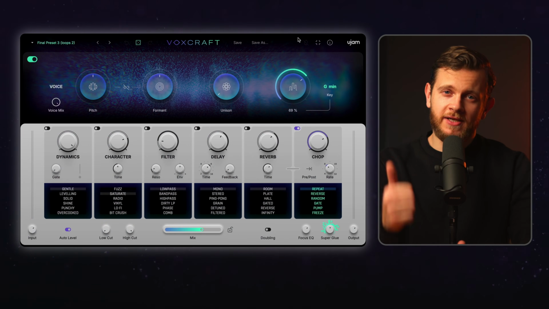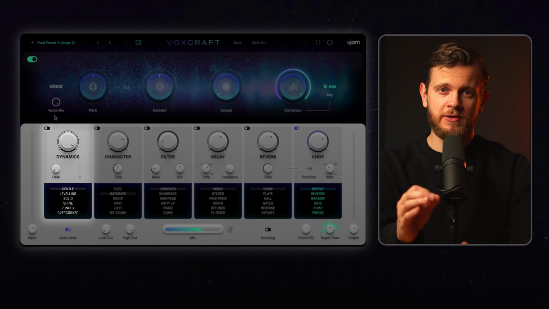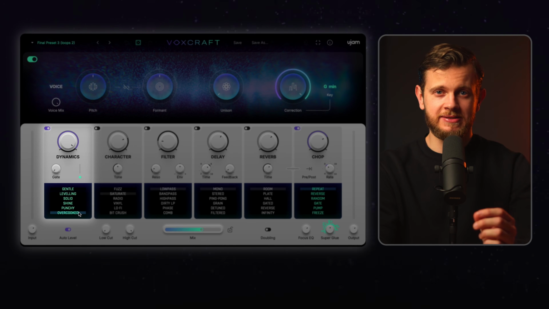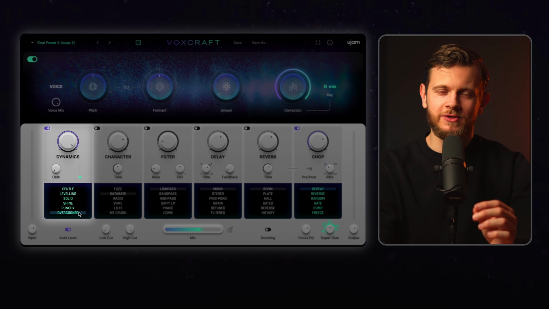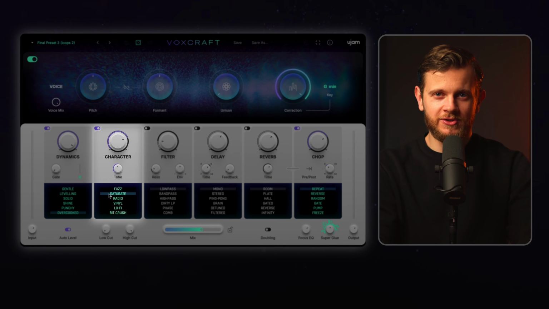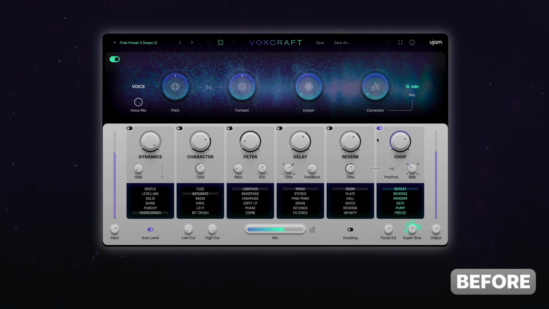Next, I wanted the chops to be very punchy and on point. So I did two things. First, I dialed up the correction so that the notes are very tight. And I set the dynamic module to overcooked, which makes the chops very solid and consistent in volume because it compresses the vocals very hard. On top of that, I used the saturation effect in the character module to make the voice cut through even more.